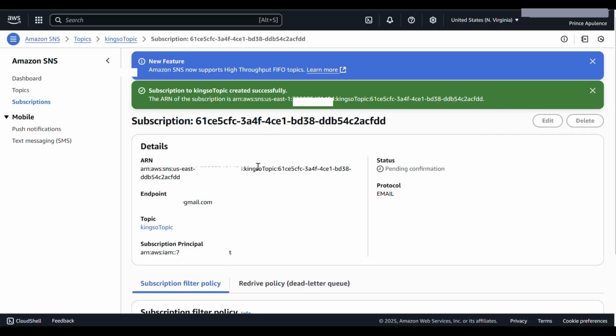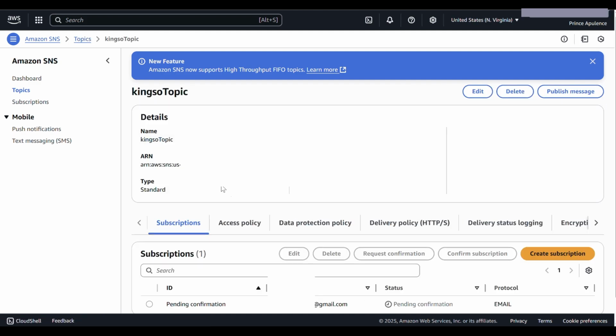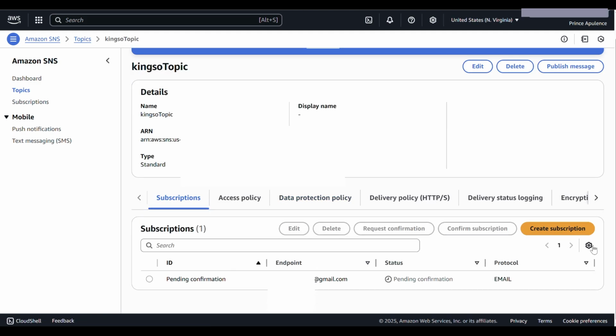So now you have created the subscription, but let's go over to the topic and see. In this SNS, there's one topic, and this is the topic, right? So let's click on the topic. In this topic, there is one subscription, which is the email we have added. But you can't receive notifications on this email yet because you have not confirmed it. So you need to go to that email and confirm it.